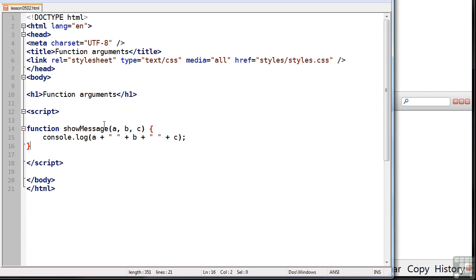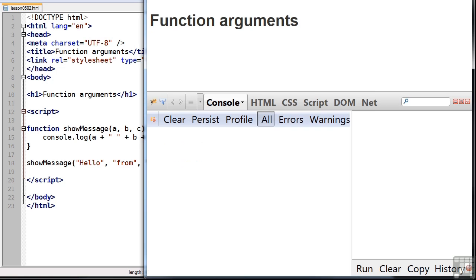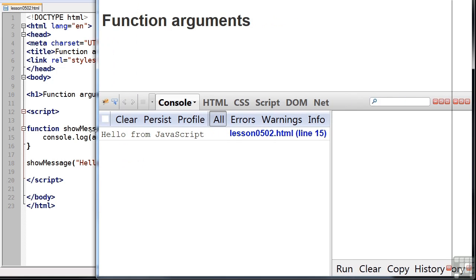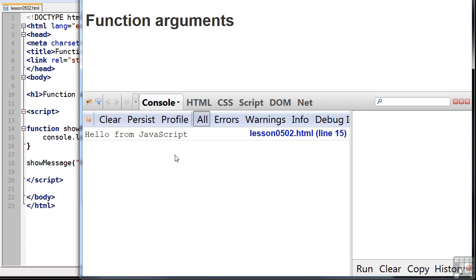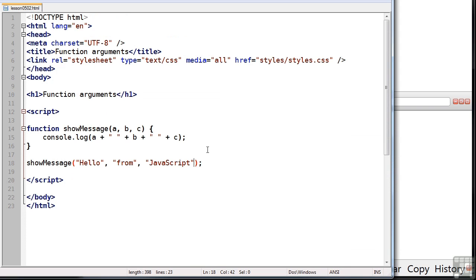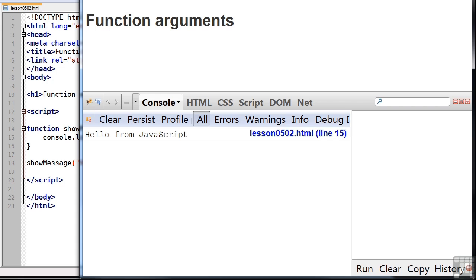Now we can call this function with the three arguments that it expects. That's the first argument, the second, and the third. So let's save the file and run it. And then we have hello from JavaScript. Now we can also pass some extra arguments. When we save and run this, the fourth argument is actually ignored.